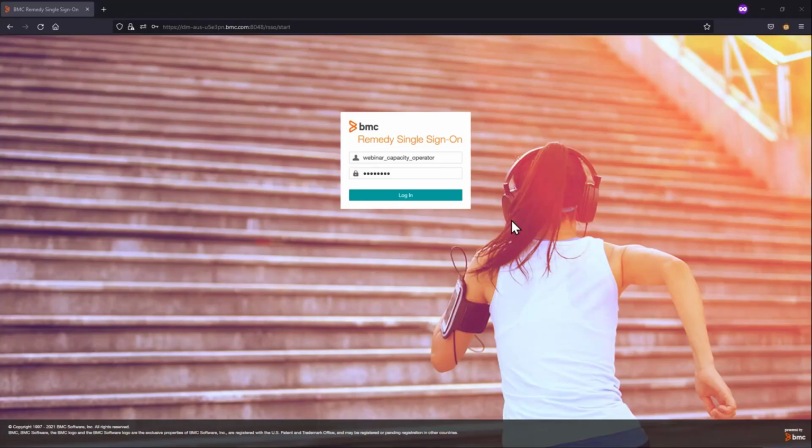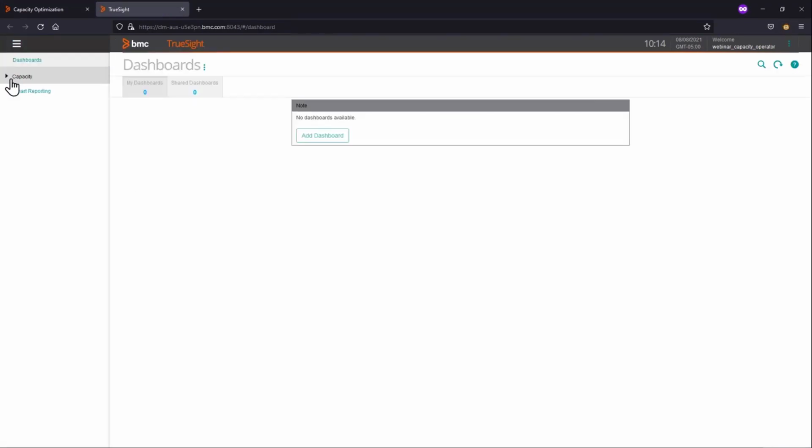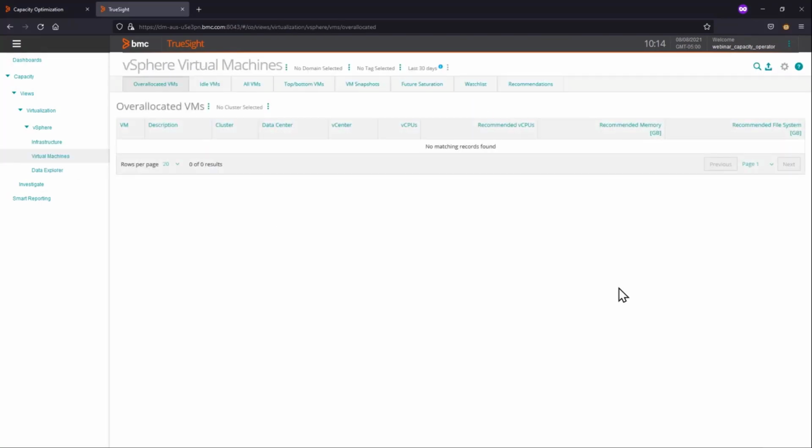Let's log out and log back in as a webinar capacity operator user. When accessing the TrueSight console, I can see that now I can access the capacity view group vSphere as granted by the administrator. This concludes the demonstration of the use case, which is to grant an existing user access to a specific capacity views on the TrueSight console.